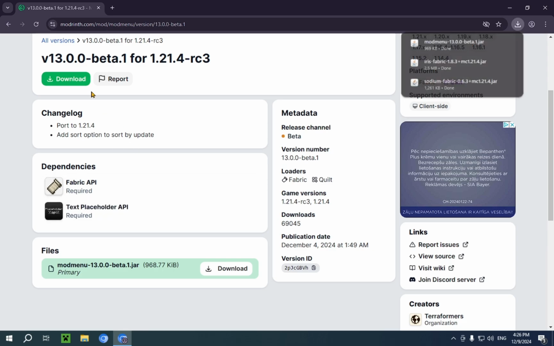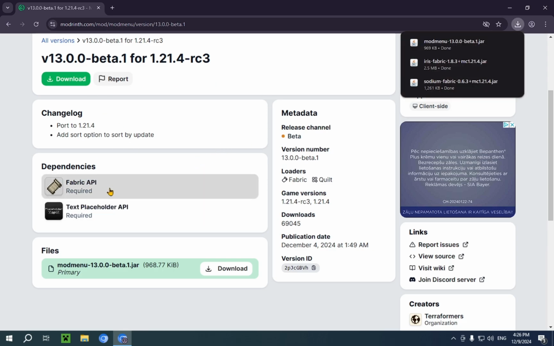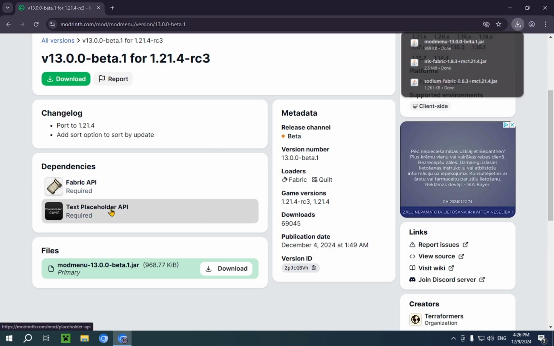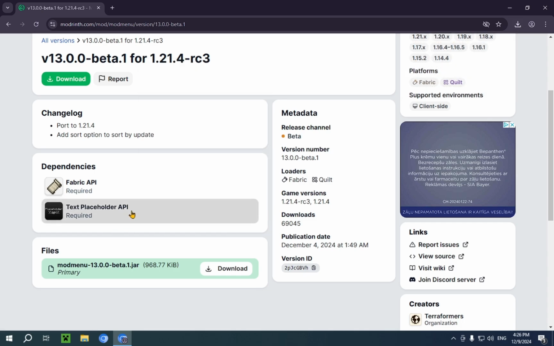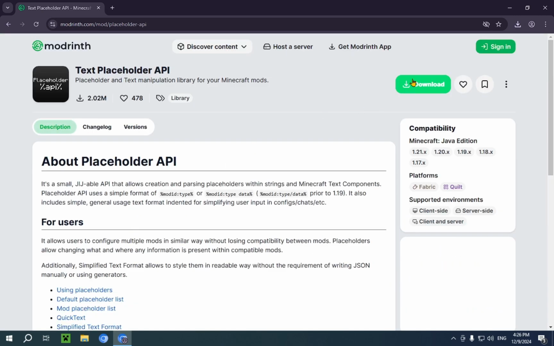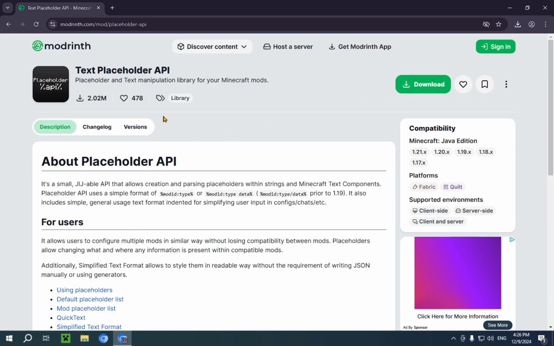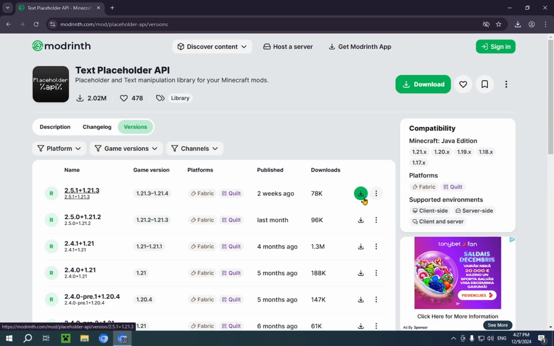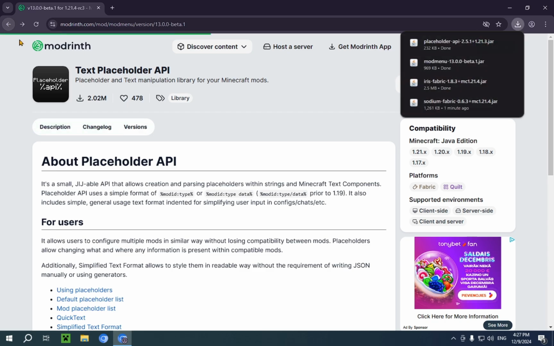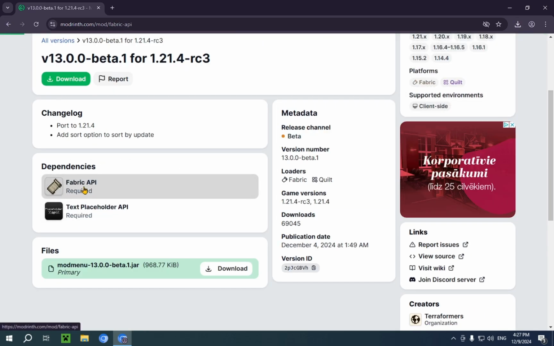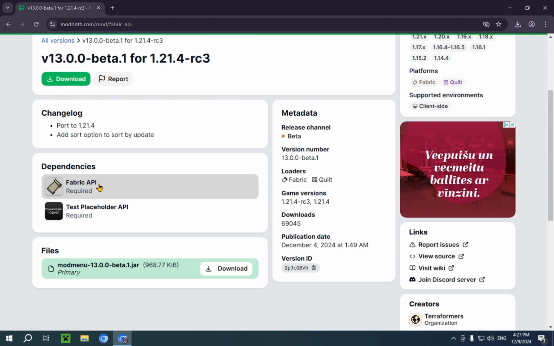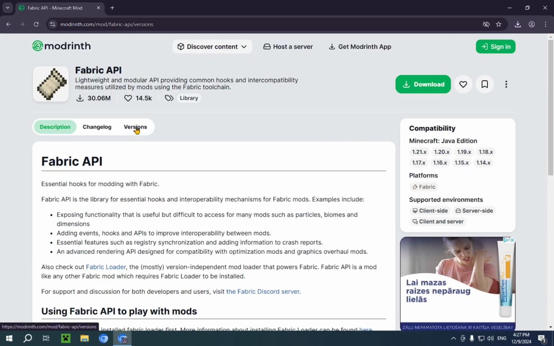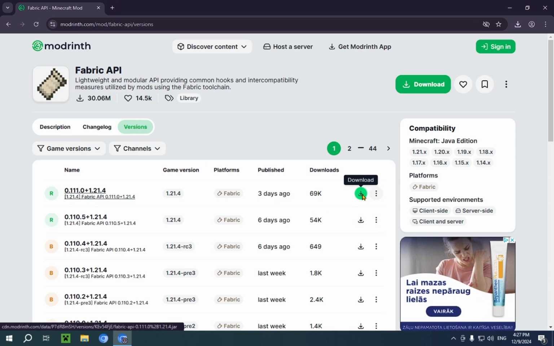So we need Fabric, and we also need Fabric API and Text Placeholder API. Let's get these real quick. So, Text Placeholder API. Let's just download that. And we also need Fabric API. And for Fabric API, we're also going to need the Fabric mod loader. So we're gonna get the Fabric mod loader as well.